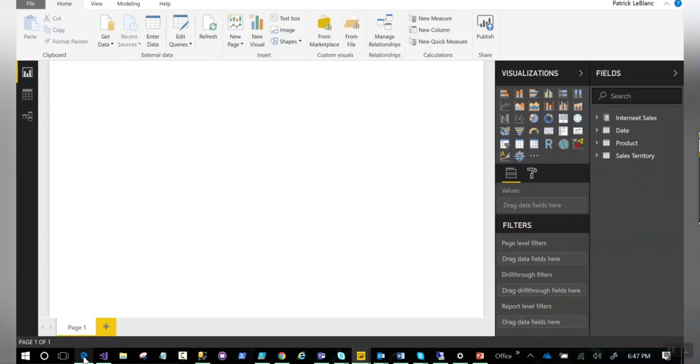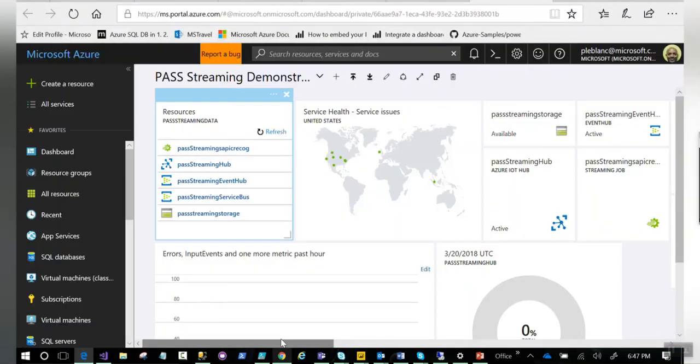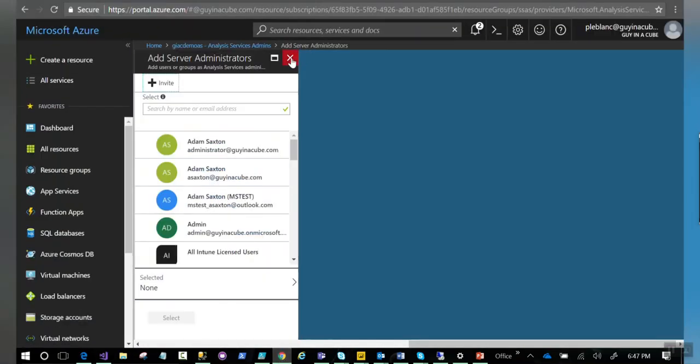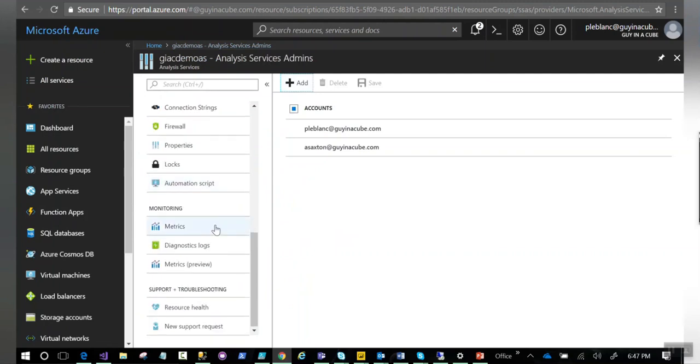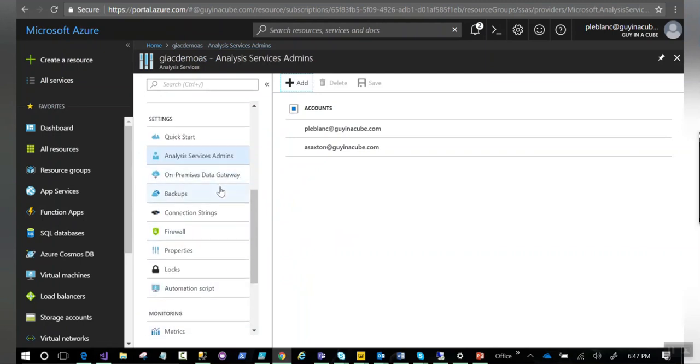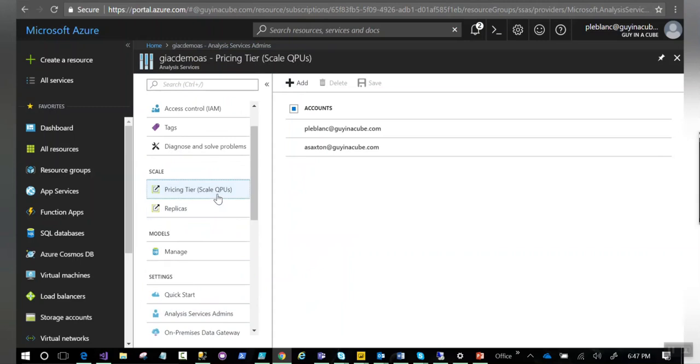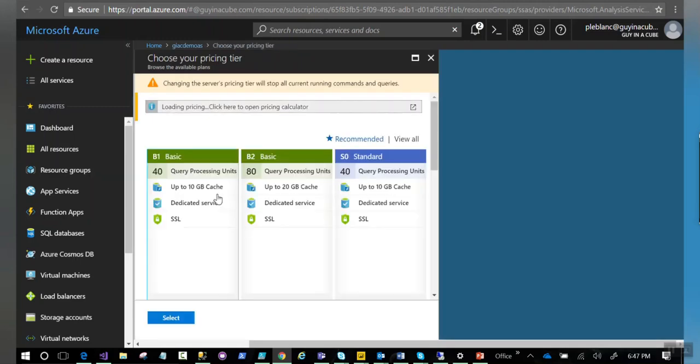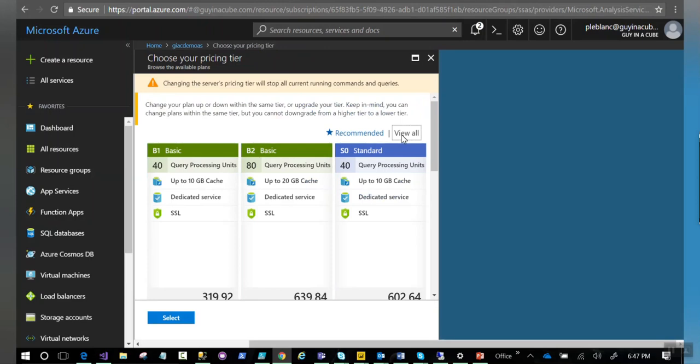You go out to your portal here, not this portal, that's my Microsoft portal. You go here and you choose, see where, pricing tiers first. If you want to scale up, you can, here's the limitation. So I'm going to choose view all here.